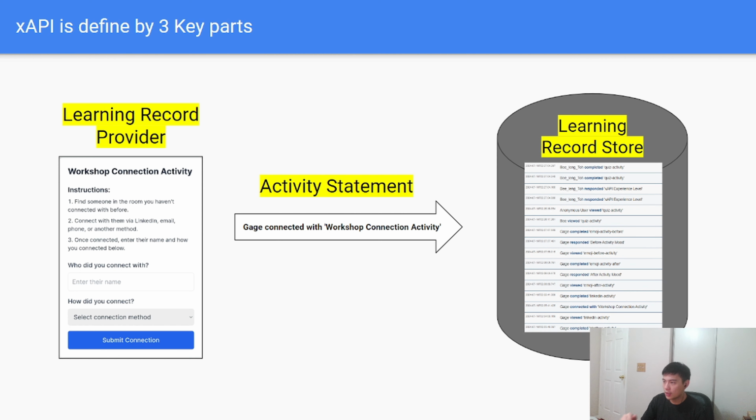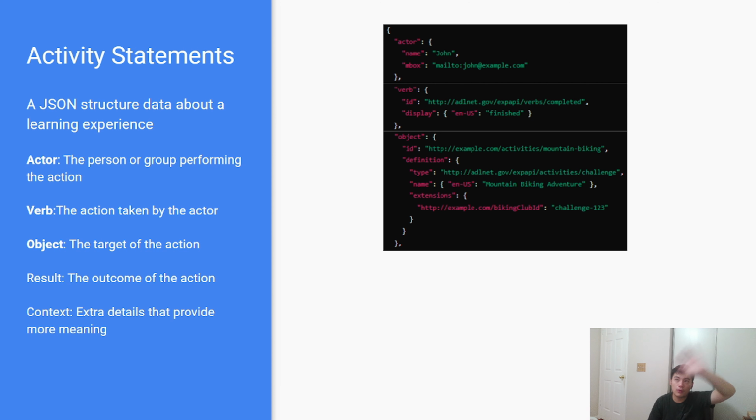But the thing about xAPI's value is that not only are you able to receive information from a variety of different sources, but also you can get a lot more granular with the information of that learner. So I can also add properties like results, like did they complete it successfully, and at that time of completion, what was their average speed? I could even have a property of context, which provides some more insight into how, or at that time the learner submitted this, what was their environment? It just provides a lot more meaning to the statement.